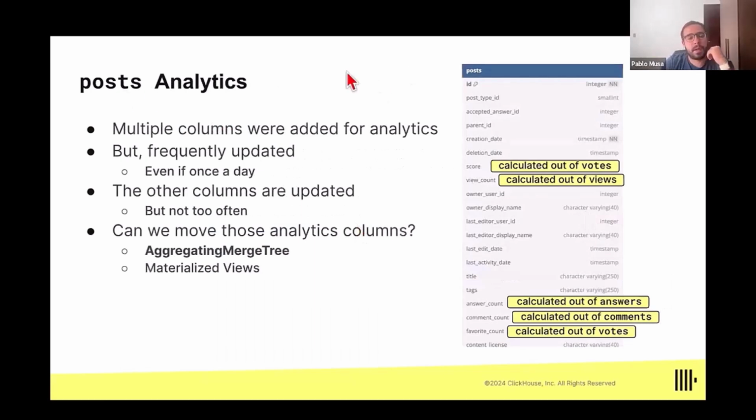So if you look into the post table, score, view count, answer count, comment count, those are all analytics columns, right? And they are updated very frequently within the posts. But to ClickHouse, updating is not a good idea. So this would not really perform well within ClickHouse. But if you want to do analytics, to be honest, we don't need all this data.